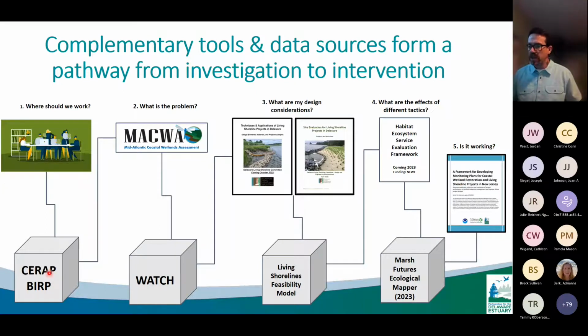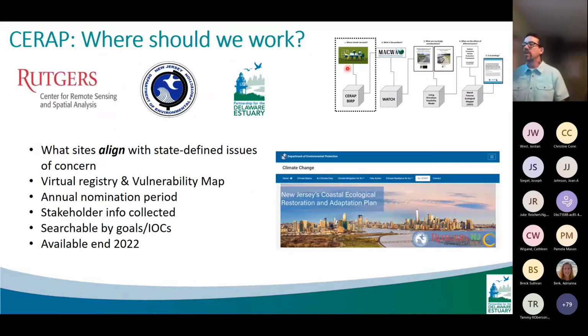So what we'll do in each successive slide is we'll start to move across this platform, starting with where should we work? And so I'm going to talk about CRAP related to that question. And that's a project through New Jersey DEP funded by an EPA Wetlands Program Development Grant led by Rutgers Center for Remote Sensing, and PDE is a partner through the New Jersey Coastal Resiliency Collaborative.